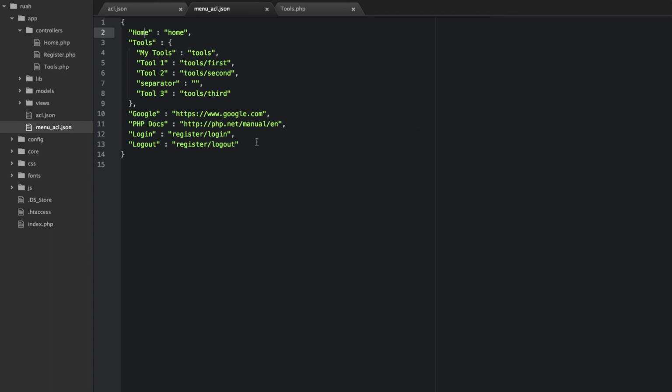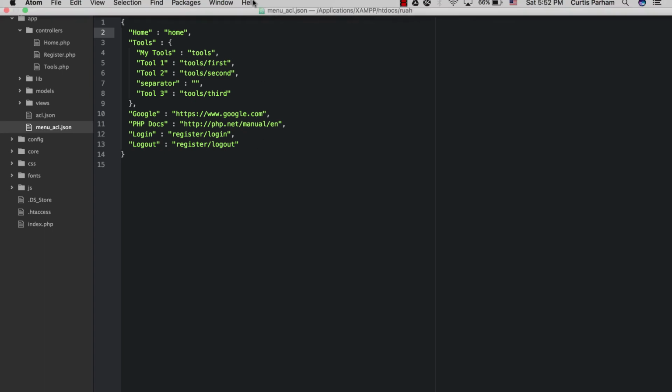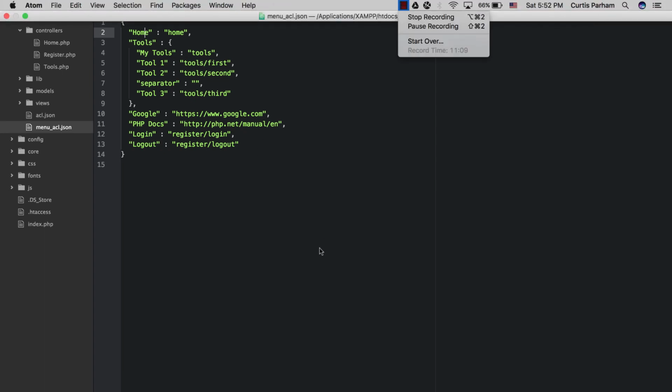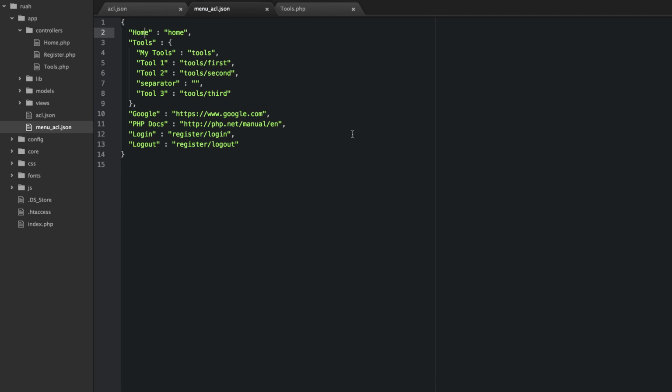Okay, and we'll be able to build multiple menus in our app if we want to with this system that we're going to build. So let me see what time we have. Okay, I'm going to stop the video. We've just built these two ACL files out, and we'll continue on in the next video with the actual code that will make this work.